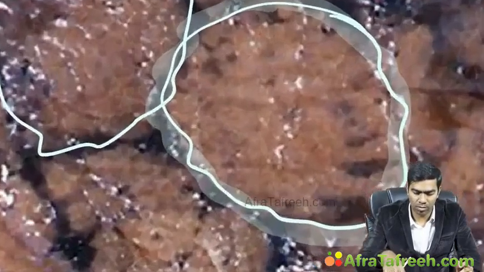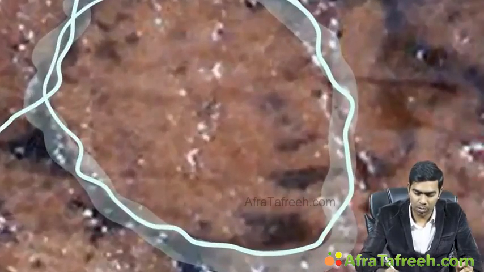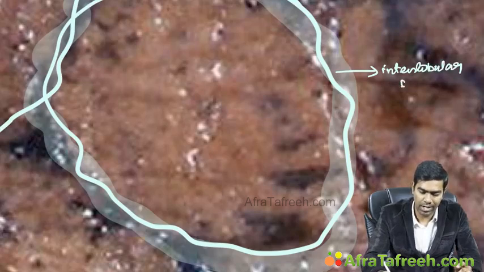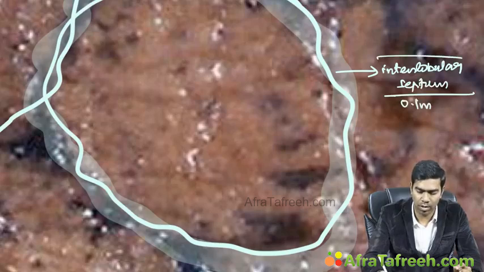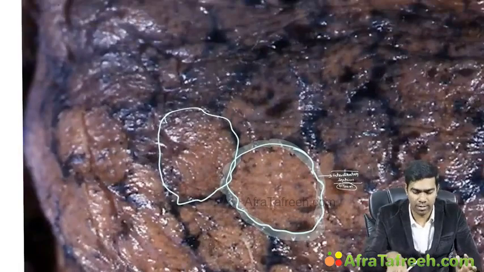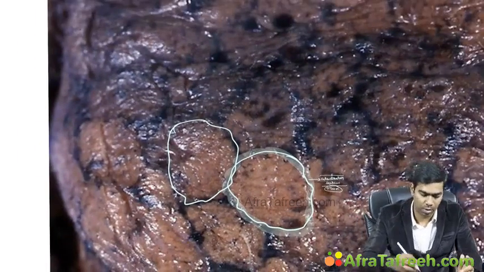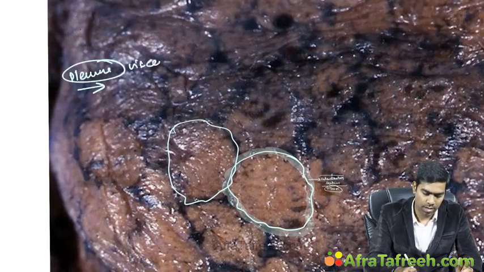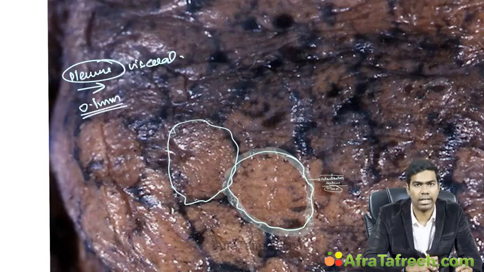You can also see that the secondary pulmonary lobules are going to have a separate septum, which will be referred to as an interlobular septum with a thickness of approximately 0.1 millimeter. And you can see one glistening structure over this entire lung. The glistening structure over all the secondary pulmonary lobules is nothing but the visceral pleura, and this visceral pleura is also 0.1 millimeter in thickness.